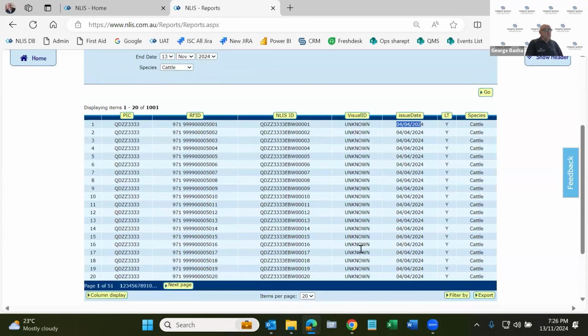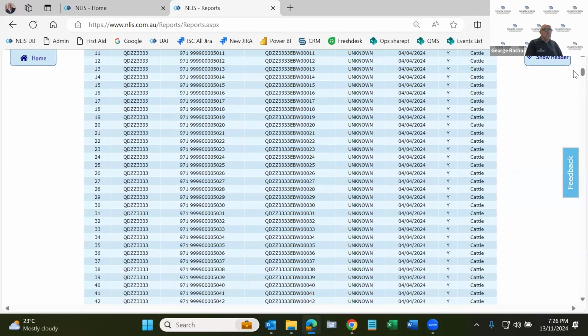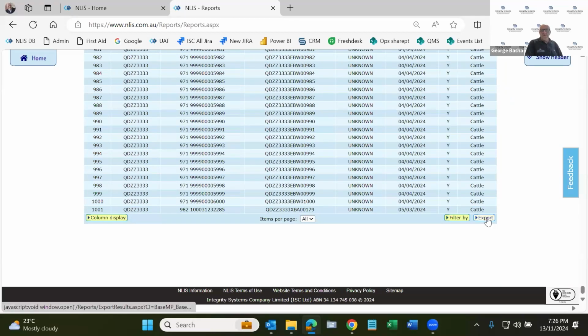Again, if you scroll down, there's only 20 on this page. You can select all. Then you get the whole 1,000. You can export that data again.